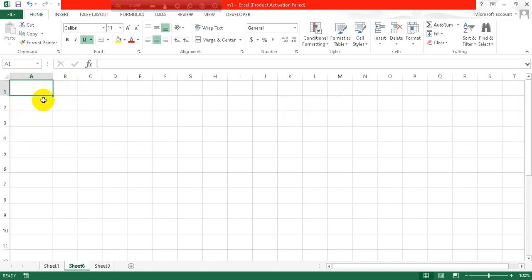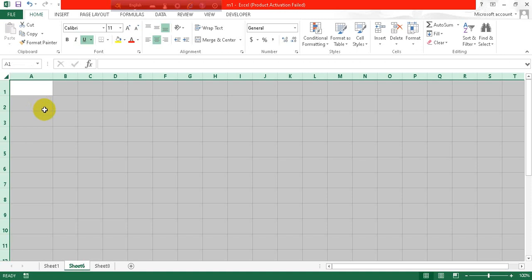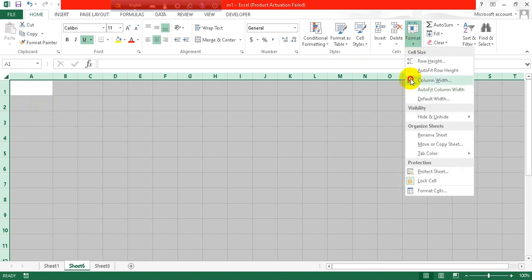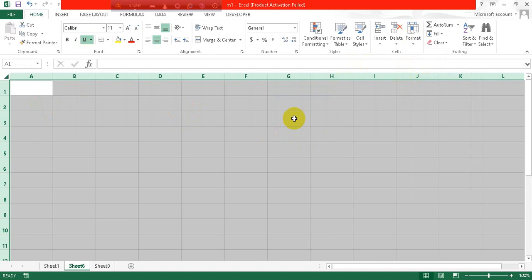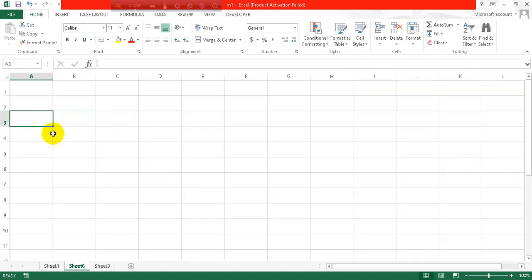But if you want to do it for the entire sheet, you just have to press Ctrl A and select the whole worksheet, go to this Format tab, Column Width, and enter your preferable size and click on OK. As you can see, it's customized. So yeah, this is how you can change your column width in Excel.